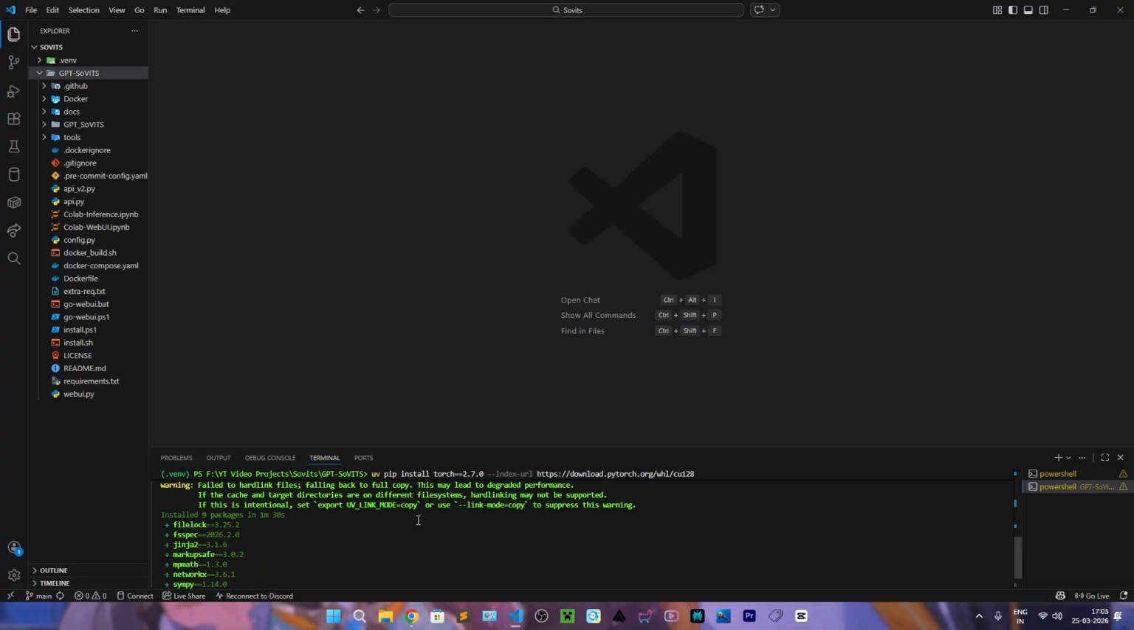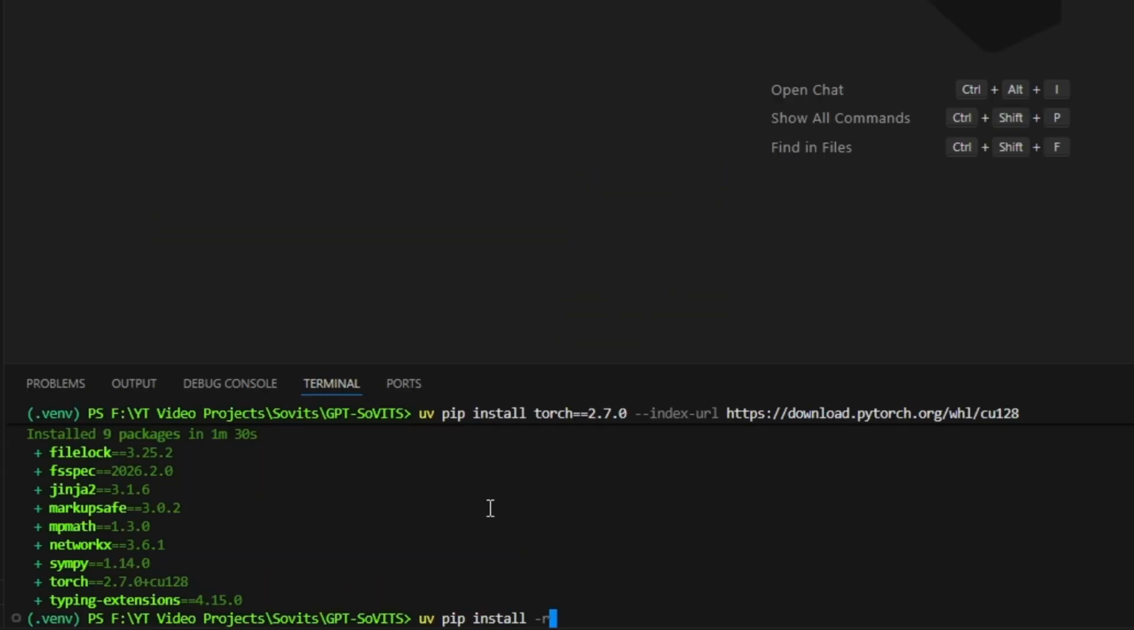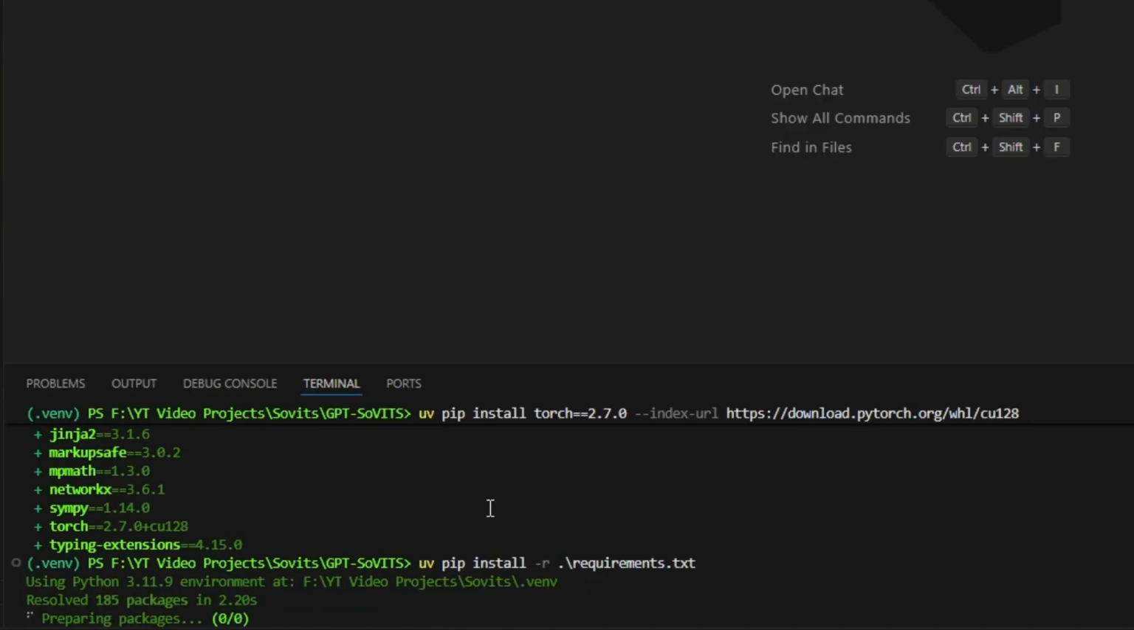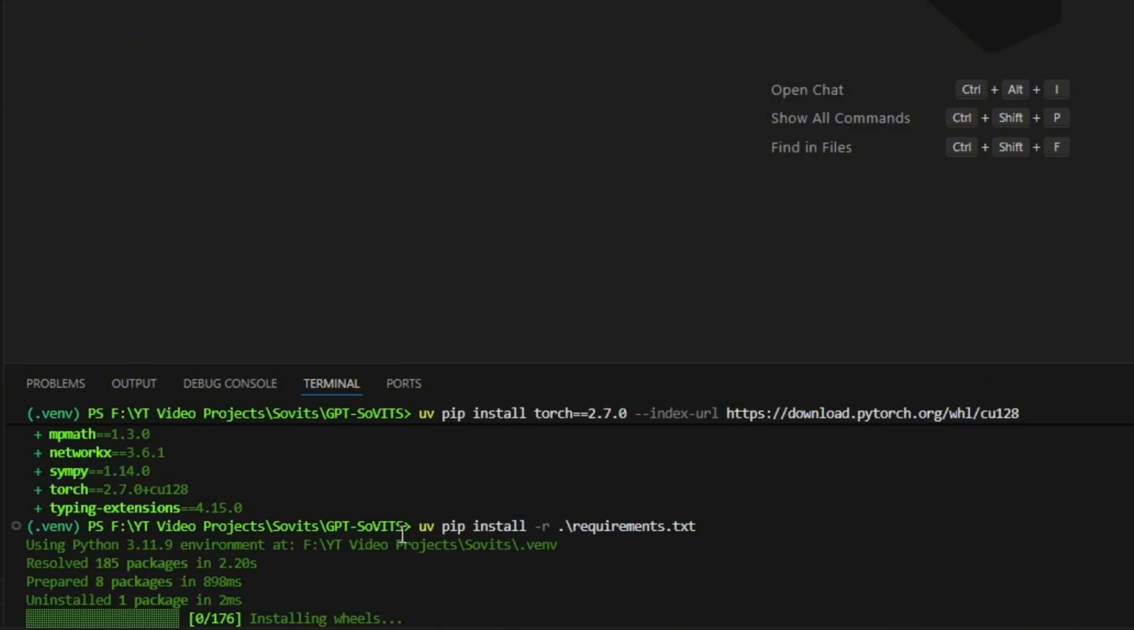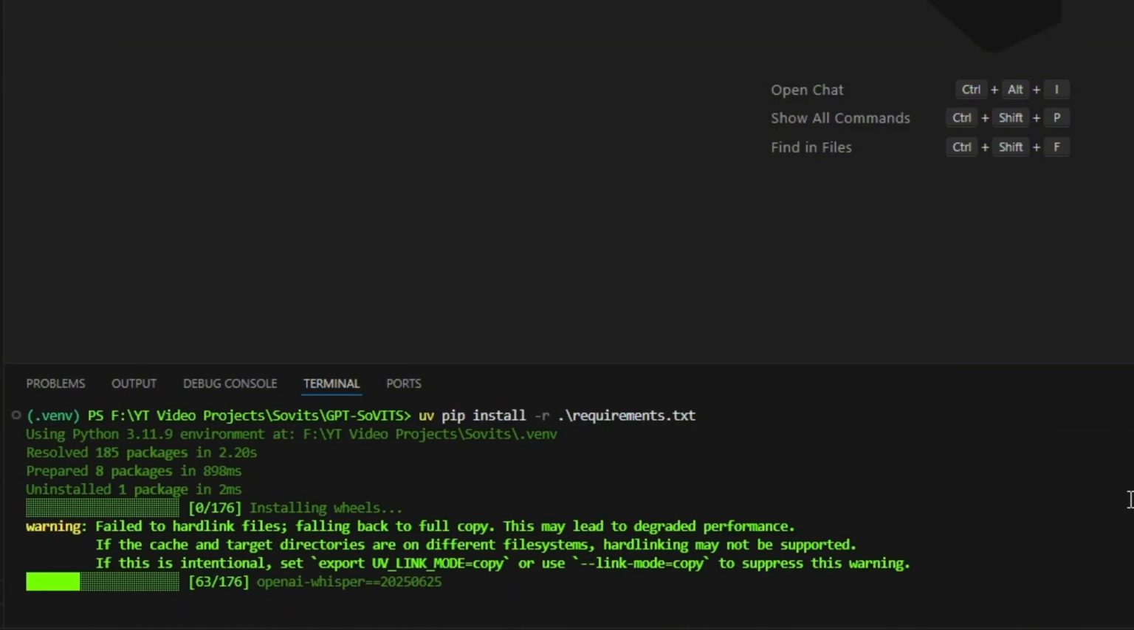So after the torch libraries are installed, we are going to be running the requirements.txt. So uv pip install -r requirements.txt. It will start installing the packages. As you can see, UV is much faster than pip. It's just optional. You can just use UV to download it. Just wait for all the libraries to be installed, then we can move ahead.